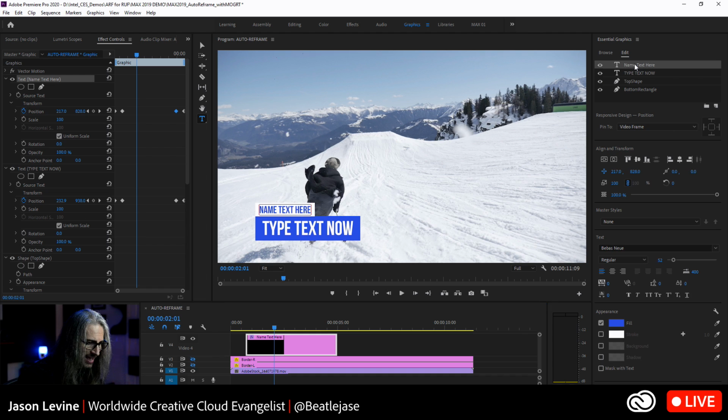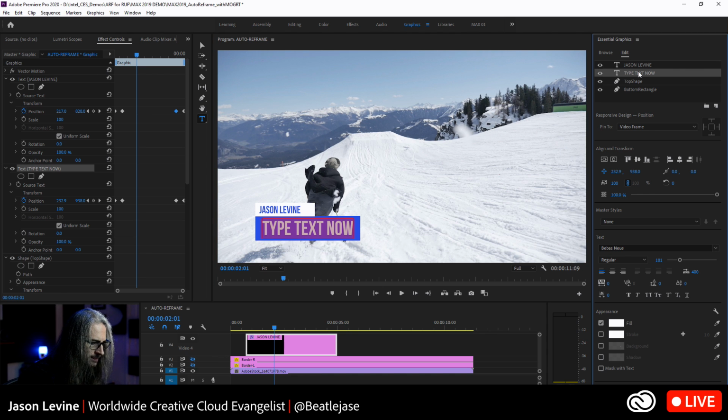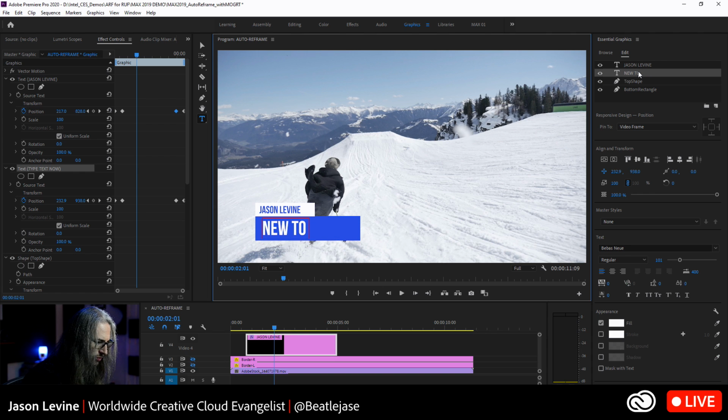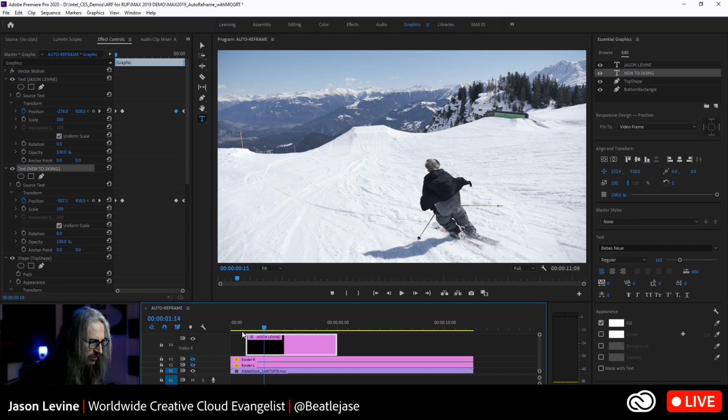So I'll put my name on the top text layer here, Jason Levine. Bottom text, new to skiing. Okay. Bear with me. All right. So I can type some basic text here. Okay, that's fine. We think that's great.